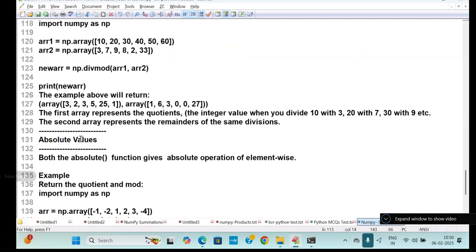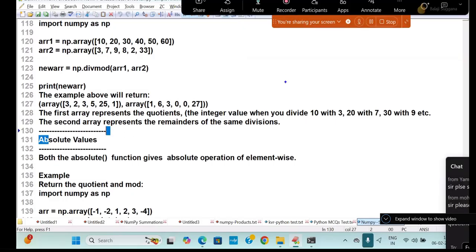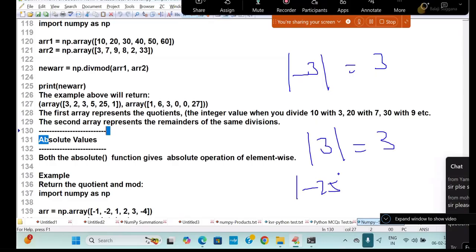So next is called what? Absolute values I want to find. What is an absolute value? In our mathematics, absolute of -3, what is the value? 3. Absolute value, you know, na? Next, absolute of 3, what is the value? 3 only. And absolute of -25, what is the value? 25.